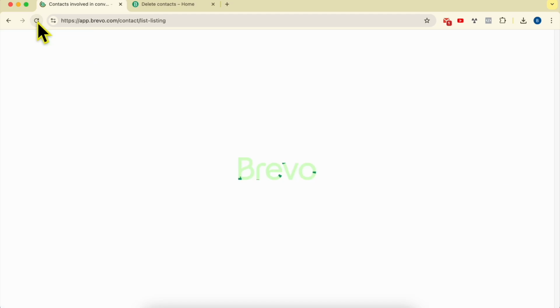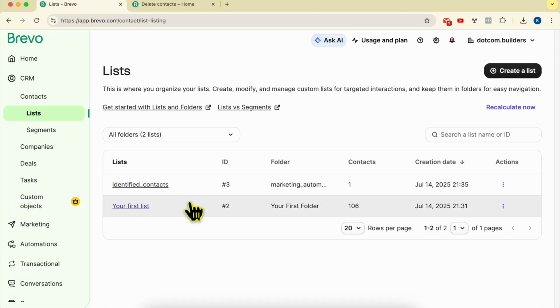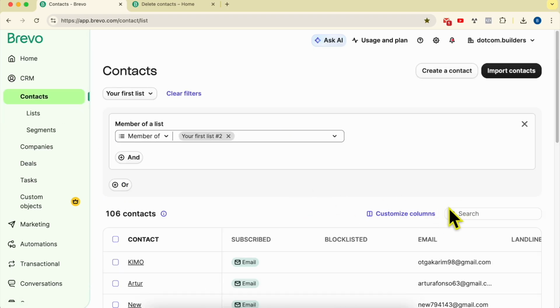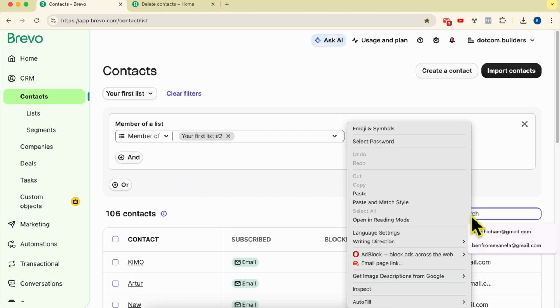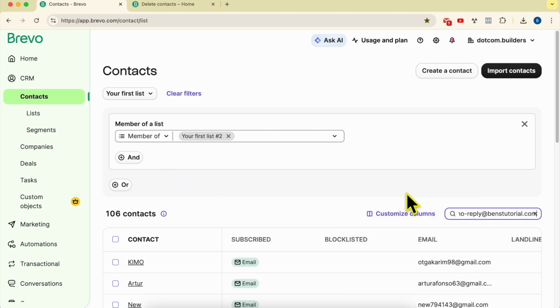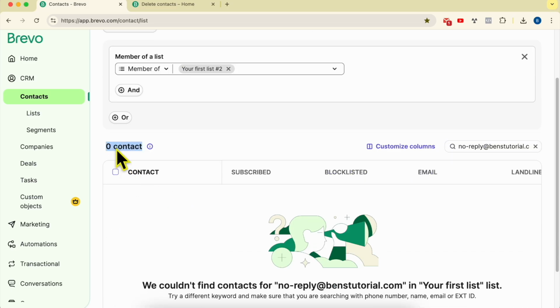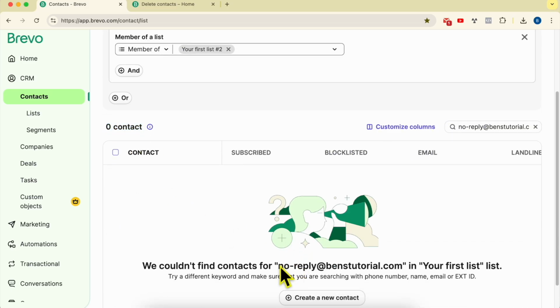Now let's refresh this page, and as you see, my selected list was deleted successfully. Now let's go back to the contacts and search for if the contact is still showing up. Hit enter, and as you see, the contact is not found.